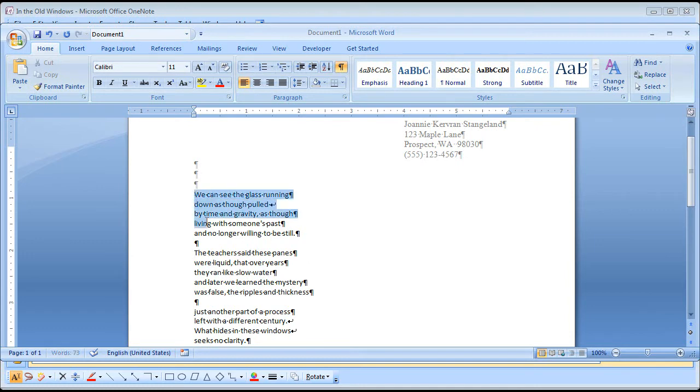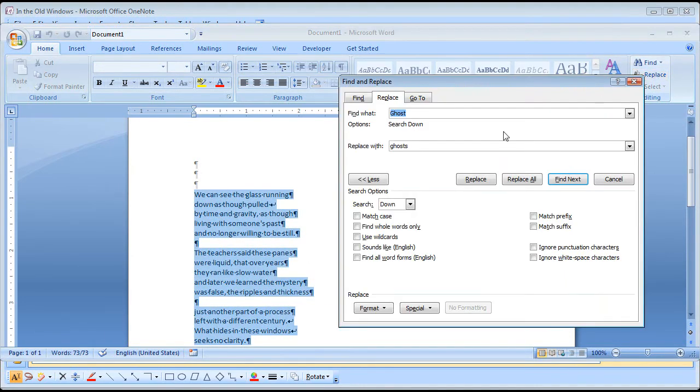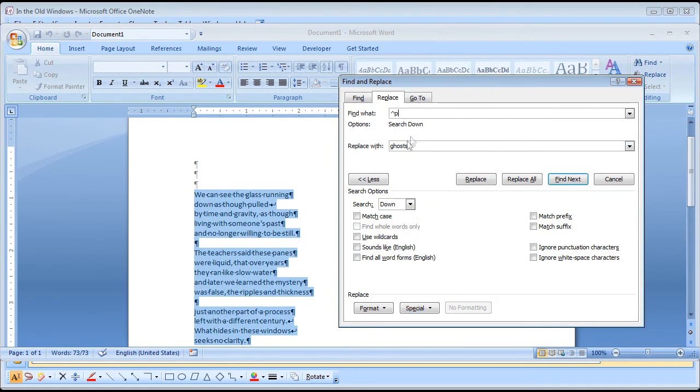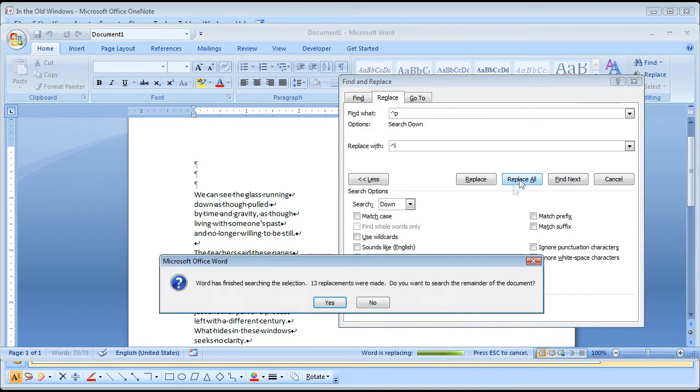So I'm going to start by selecting the poem, and I'm going to click Replace. And what I really want to search for is I want to change all my paragraph marks to line breaks. So I'm going to click Special and click Paragraph Mark here. I'll come down to the Replace box. And I'm going to click Special again, and you can't see me clicking this, and I'm sorry, but I'm clicking Manual Line Break. And it gives me a caret L. So I'm going to replace all.